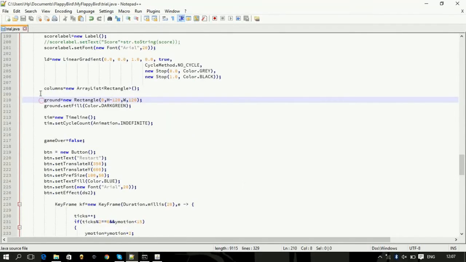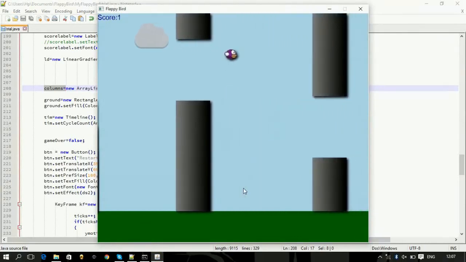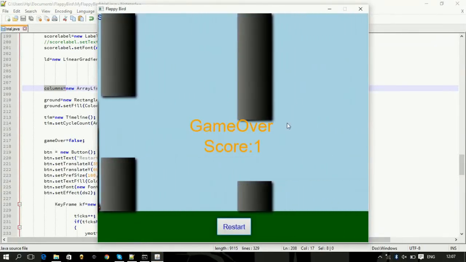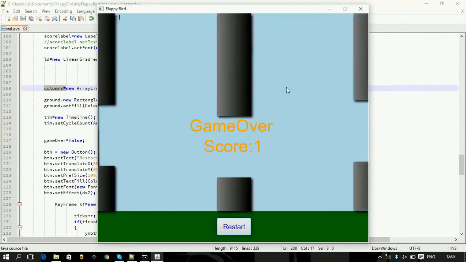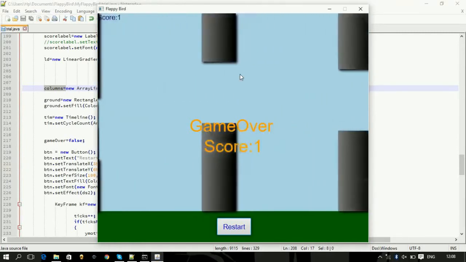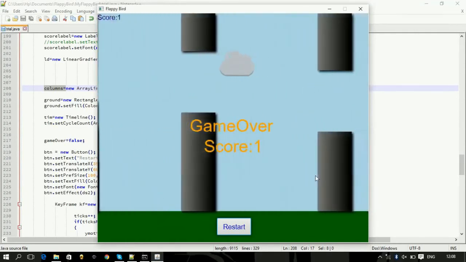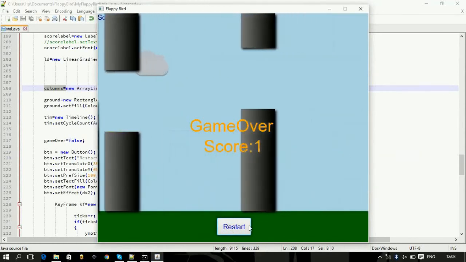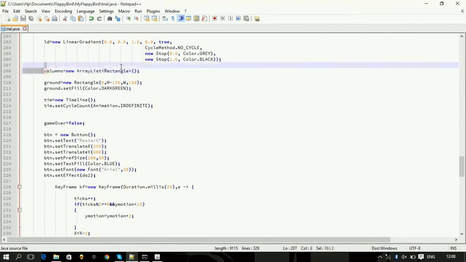So I have made an array list of columns. I have to make an array list because look at the amount of columns I have used. These are all just rectangles, and I just named them columns. So they are all a part of an array. It's just an array of columns, which are rectangles of different sizes. So that is the basic definition here.